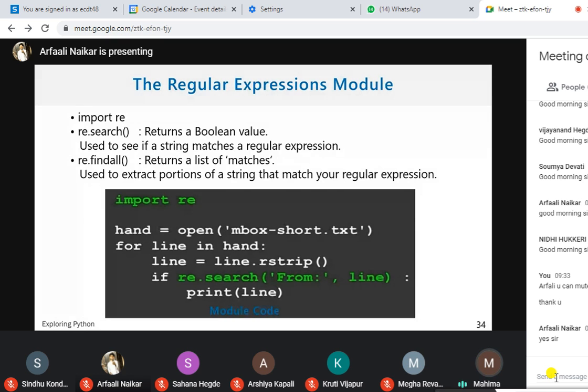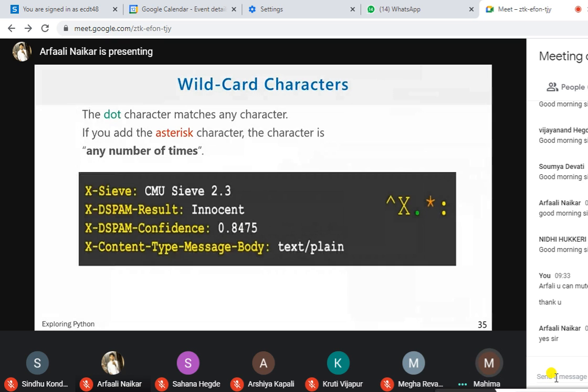So next, now look at the far right side of the slide. There's an ugly looking regular expression: caret followed by capital X dot star colon. This is our regular expression. Now let us try to understand what it means.